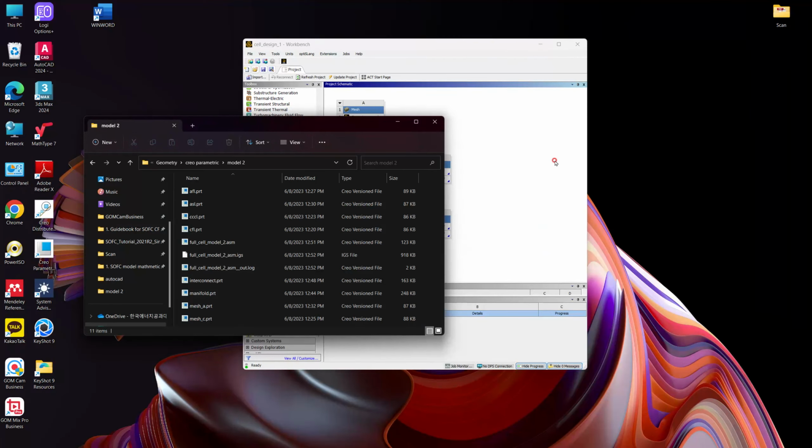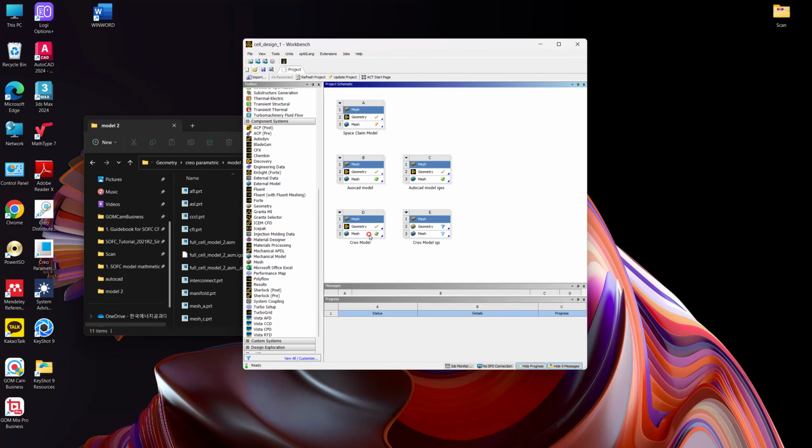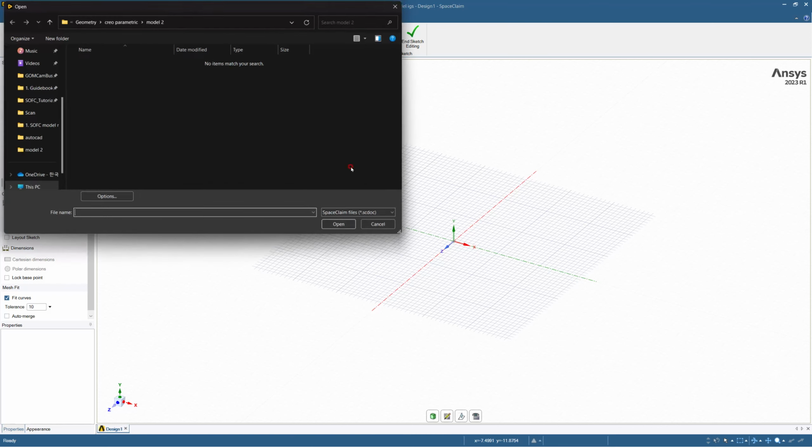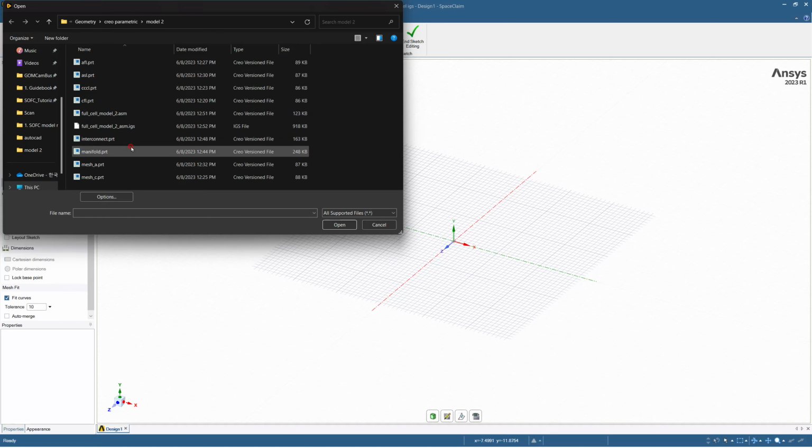This concludes importing the geometry from Creo Parametric directly, but now we'll also look at what happens if we import from the IGS format. Open SpaceClaim again, and directly open the file that we used previously, model 2, and we need to find the IGS.